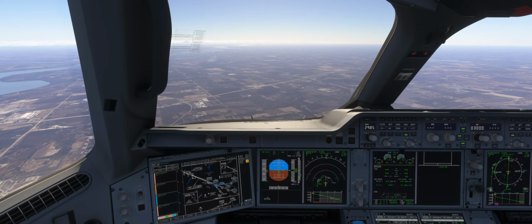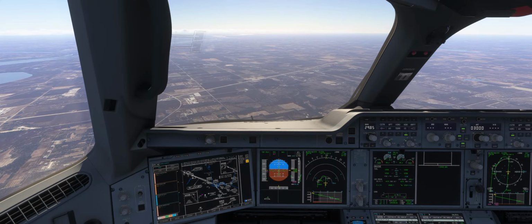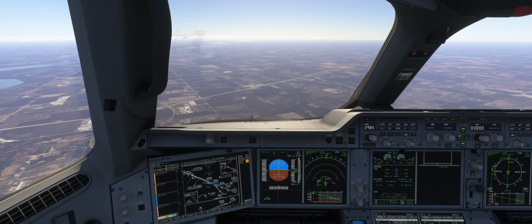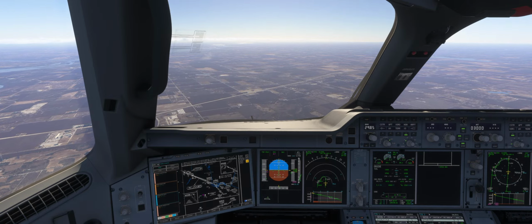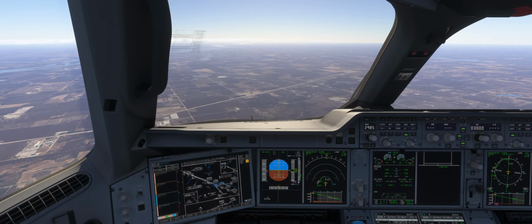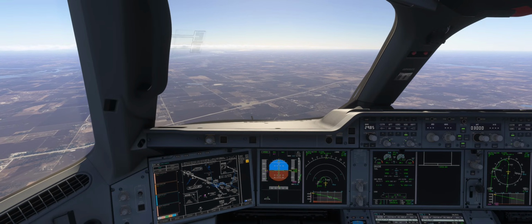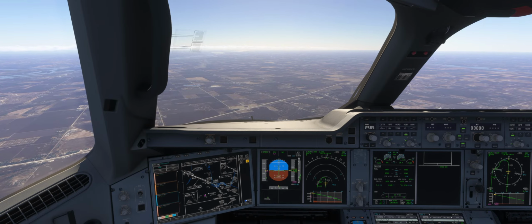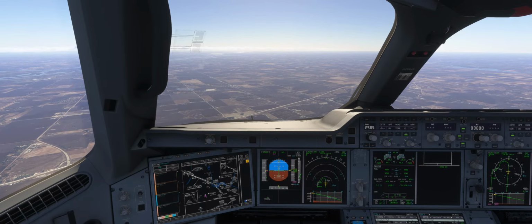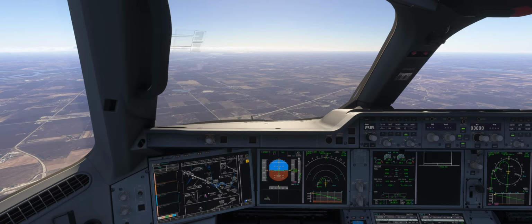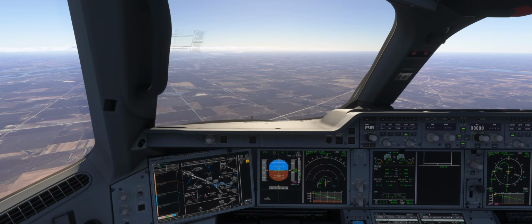Now it's really, really easy to come in low with this plane because your point of view is a little bit different. It is extremely easy to come down really low. Alright, we'll get the yoke cam up in just a second.